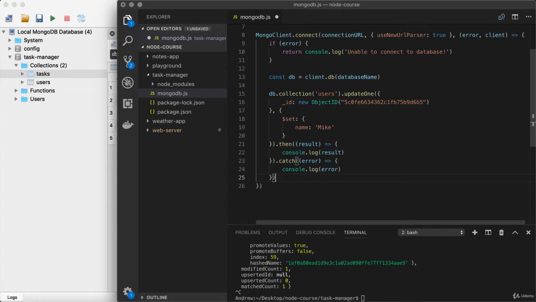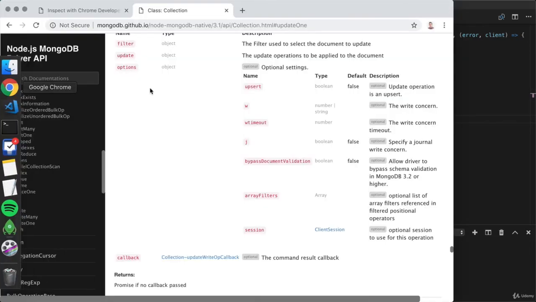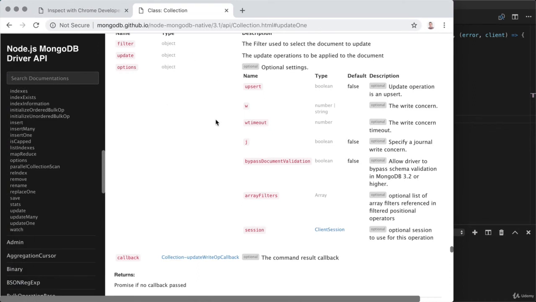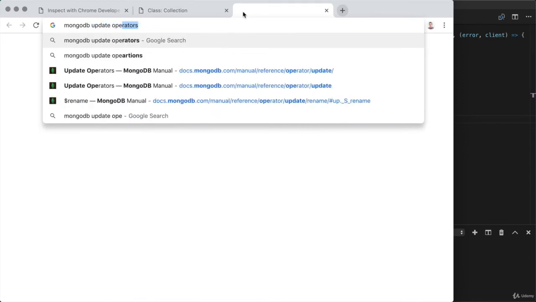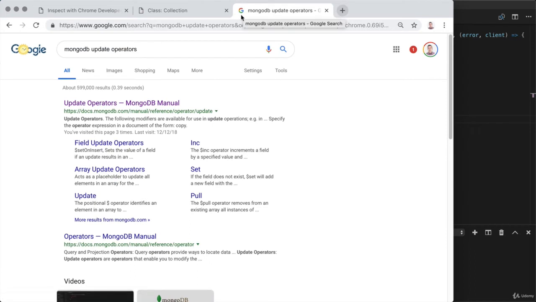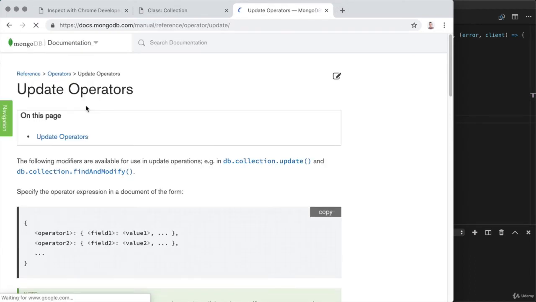Now let's pull up the complete list of update operators so we can see what we have available to us aside from just $set. What I'm going to do is head over to the browser, and what we're looking for is actually not part of the API documentation, but we can crack open a new browser tab to find it. Right here, what I'm going to do is Google MongoDB update operators. This is going to bring us over to the correct article on the reference documentation. Right here, we have the list of update operators.